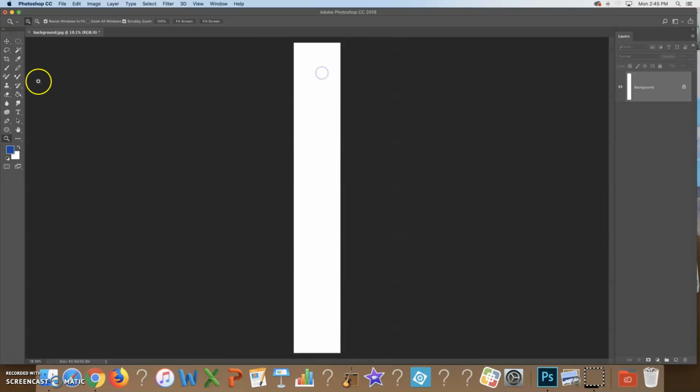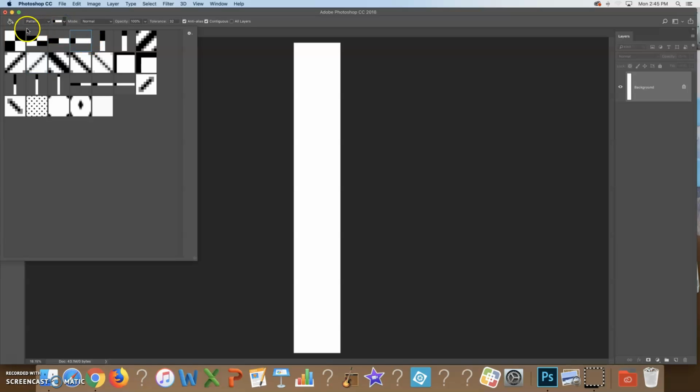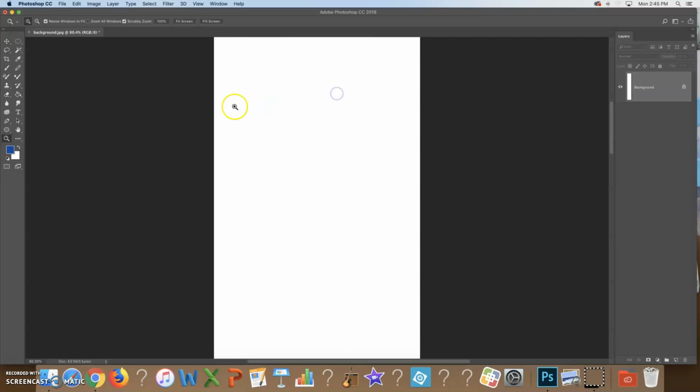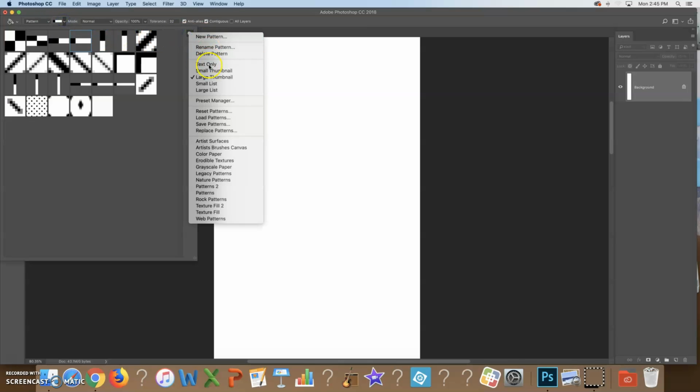So you might notice that when you get to these preset patterns, that they're not really going to work out for you. If you hover over them, it tells you that this is 8 pixels by 8 pixels. Now, if you remember, this particular image is 5 inches across, 300 pixels, which means that it's 1500 pixels across. So if you're dealing with something that's only 8 pixels, of course it's going to be crazy small. So let's go to some different ones.